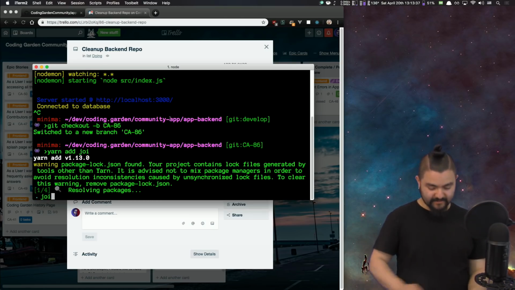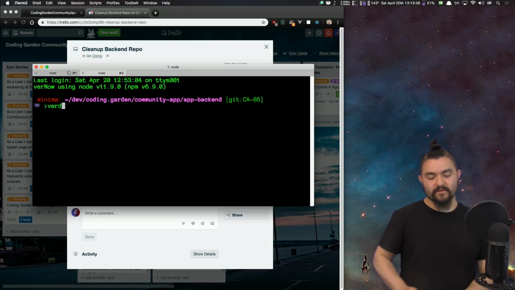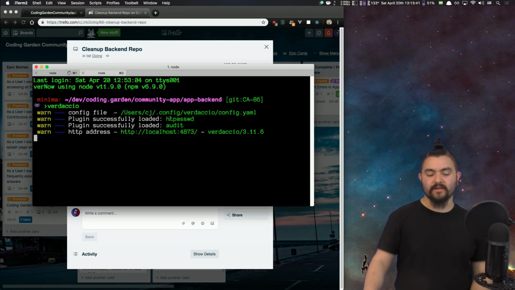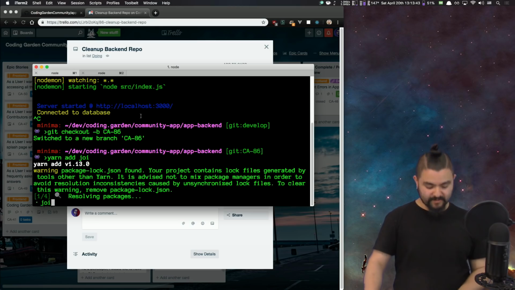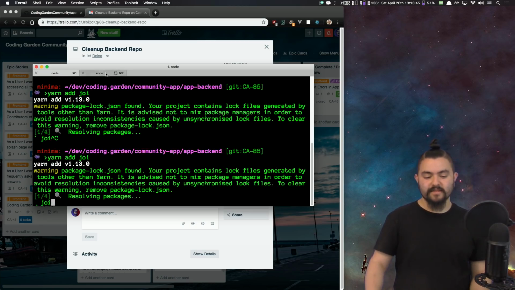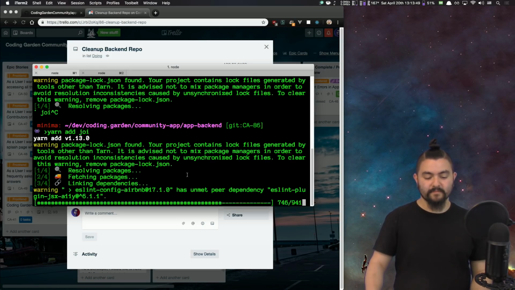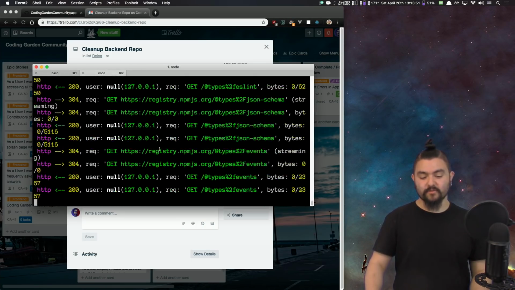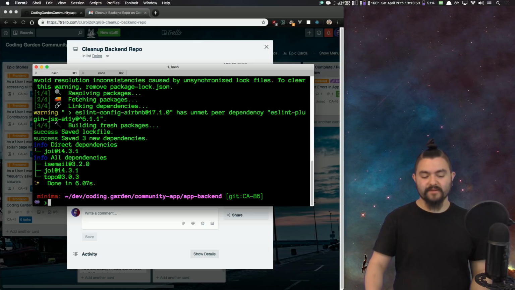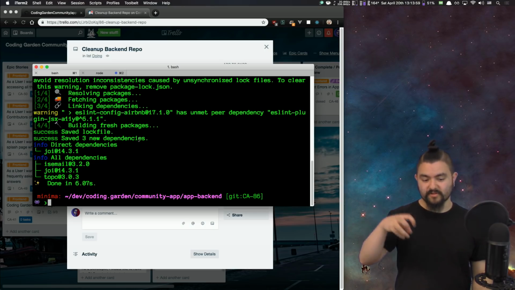Oh, I forgot. I use this thing called Verdaccio, which is a local npm server. Whenever I do a yarn add or an npm install, this thing has to be running to install the packages. The cool thing is that because it's running locally, it caches all of the packages. So once you install something, if you install it again somewhere else, it's almost instant, because it's a local npm server rather than a remote one.